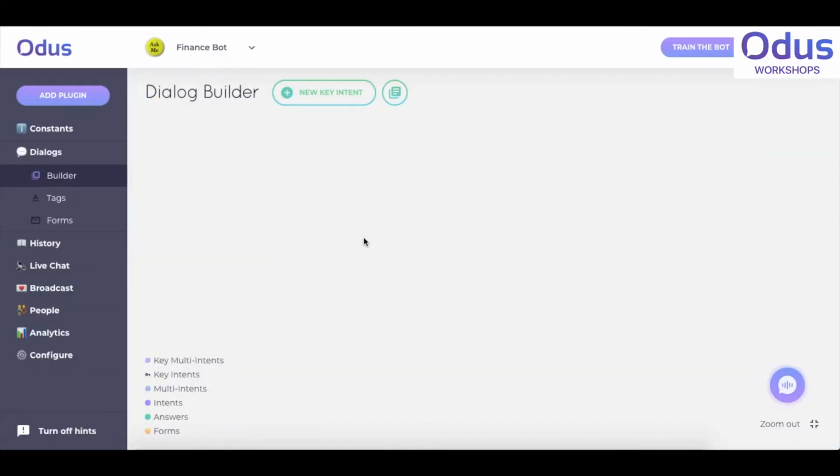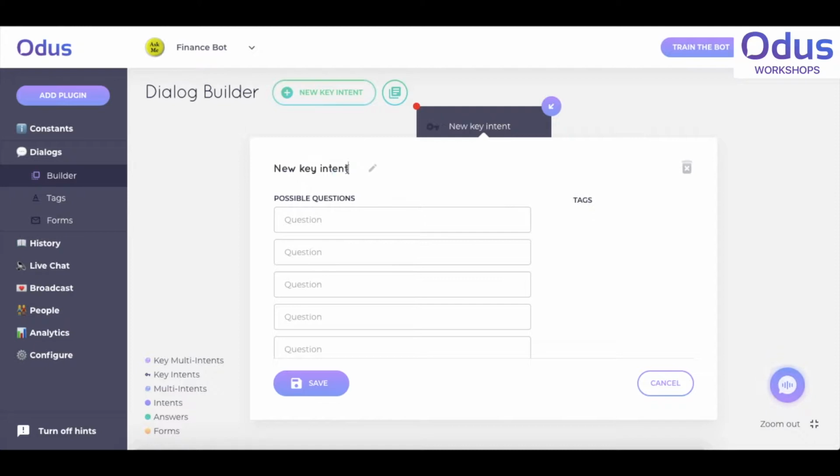So I start building my bot, and the first thing I start with is a key intent. I will call this key intent initial request, and it will be how my user who enters the bot for the first time asks the bot to provide him or her information about the card. So I write down here 5 possible questions a user can ask the bot.